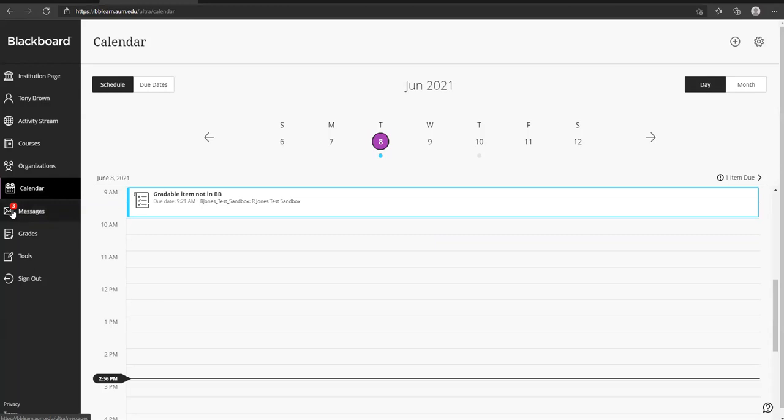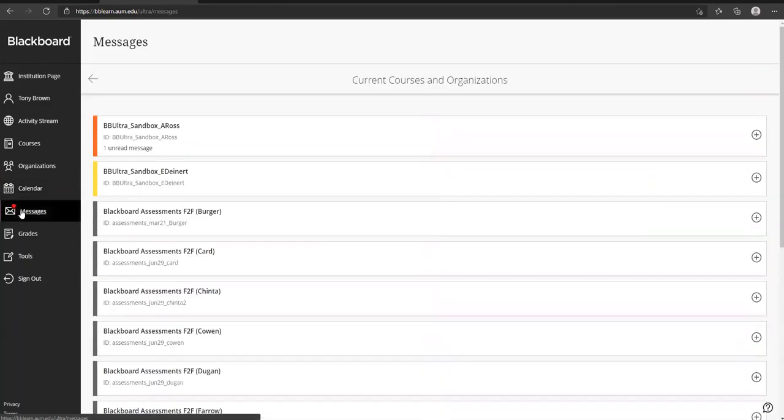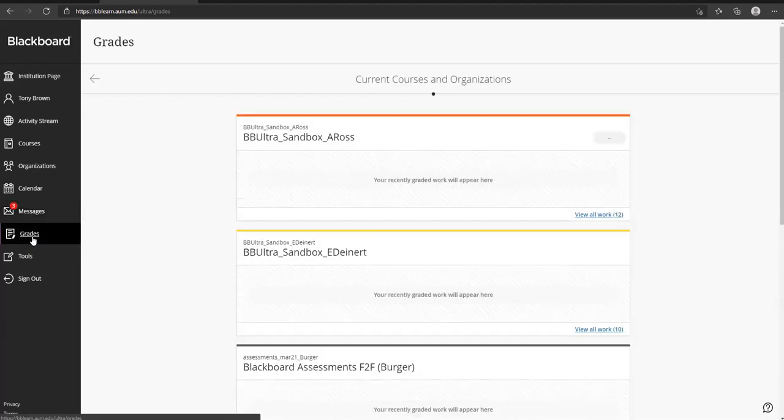You'll see messages here. I have 3 unread messages. And if you look at all of the different courses here, you can see there's an unread message on this course, and I would click that to view the message. You can also see your grades for all of your courses. And if you look at an individual course, you can select View All Work to actually go to that course and see your work there.